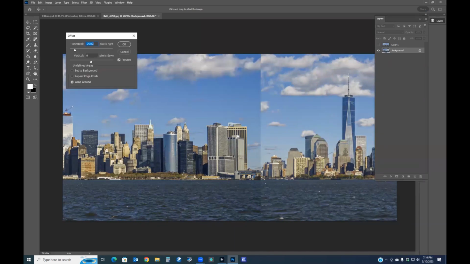So what we've just done is slide this image over so that you can see here is what was the left-hand side of the image, and over here is where the right-hand side of the image was. Now you can see the water doesn't quite match, the sky doesn't match, the clouds are certainly not right.